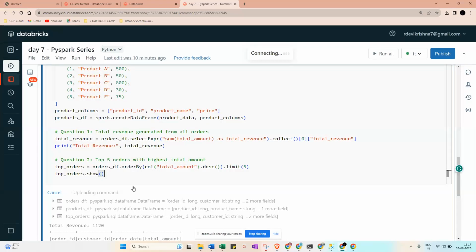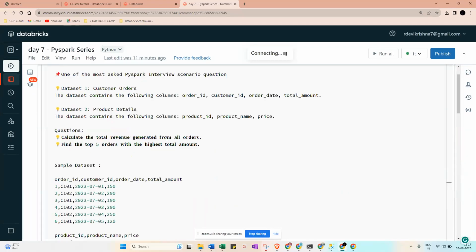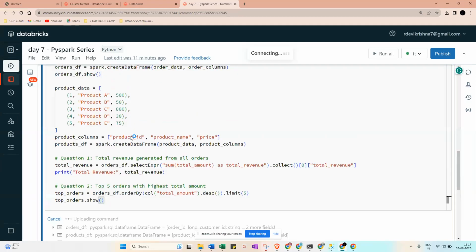That is the one thing we can expect from day 7. I will add this for your future purposes too, so you can use it.